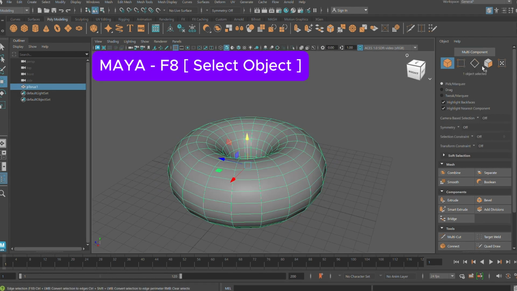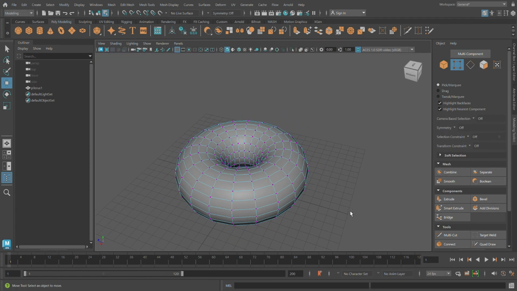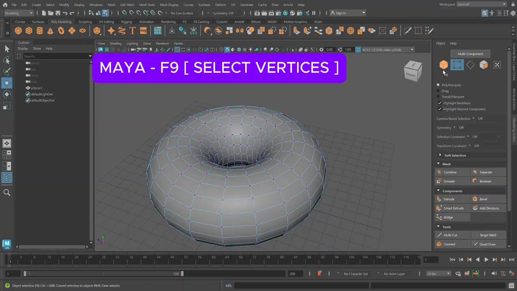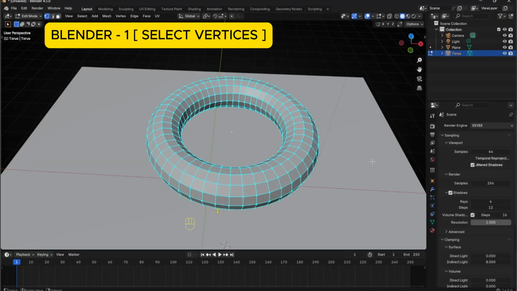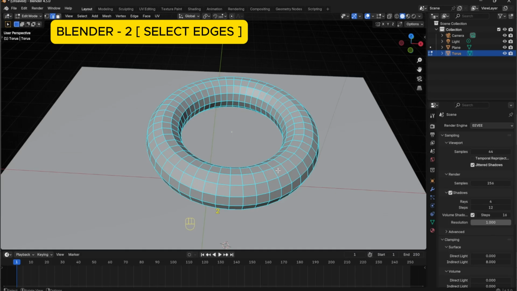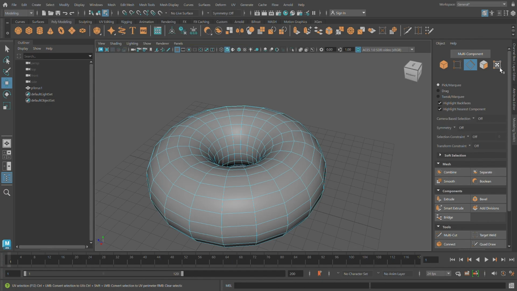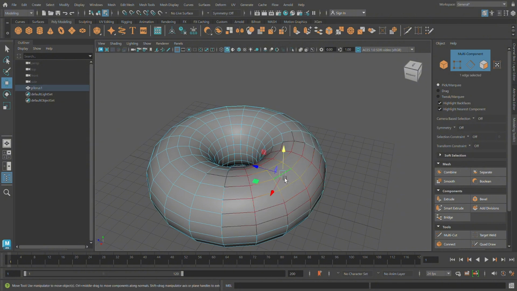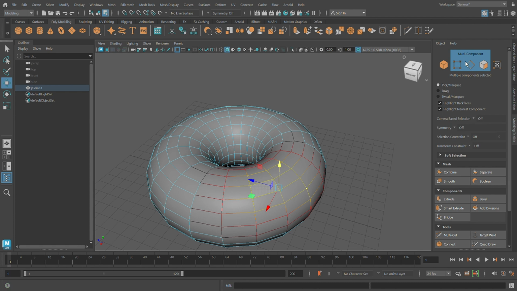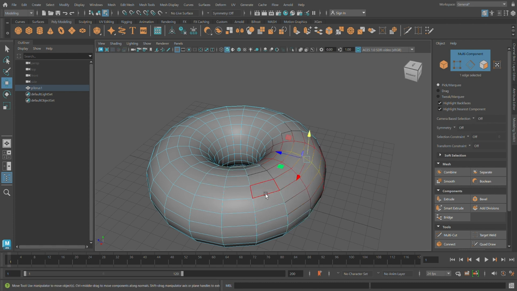Hotkeys are F8 equals object mode, kinda, Maya F9 equals Blender 1, selects vertices, F10 equals 2, select edges, F11 equals 3, select faces, and in Maya you have an additional selection mode called multi-component in which you can select faces, edges and vertices all at the same time. Okay, that's a neat feature, kinda like in Unreal Engine. I don't think Blender has that yet, or correct me if I am wrong.